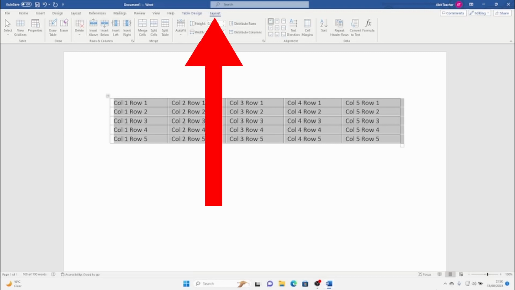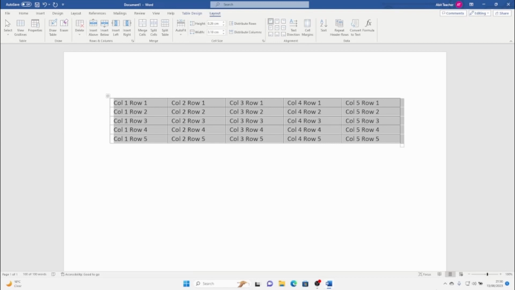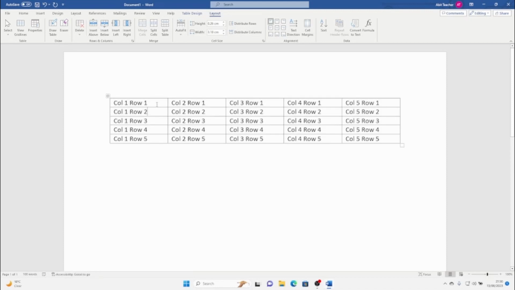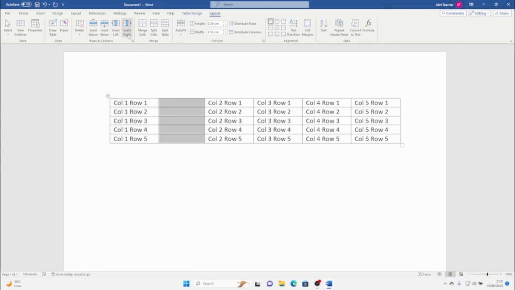Remember that Layout tab in the Table Tools we mentioned previously? That's where you're going to find all the options you need. Under the group labeled Rows and Columns, you'll find 4 buttons that will let you insert a new row above or below your current position, or a new column to the left or right. So whether you're expanding your table horizontally or vertically, these buttons have you covered.